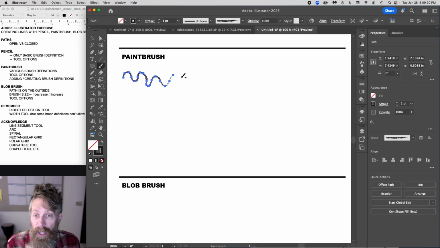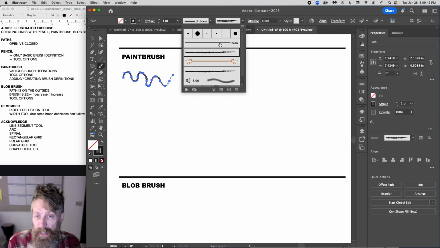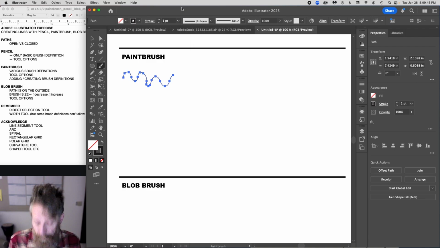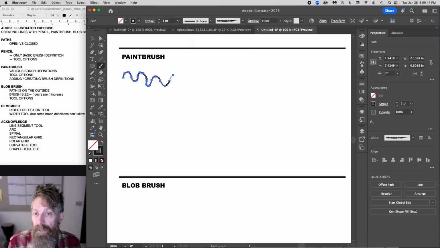Notice that the paintbrush comes with a brush definition. It does not want just a basic line on there like the pencil tool does. The paintbrush must have a definition. We can override it after the line is created. Click on basic there and it will go to basic, as you could see. Just going to undo that. By default, it wants a brush definition on there.